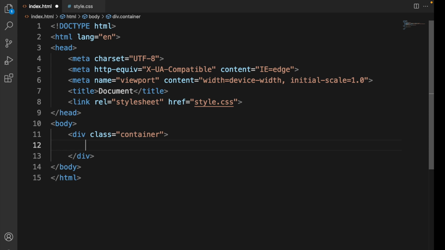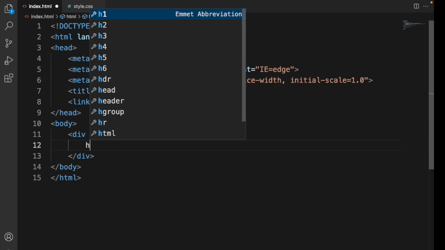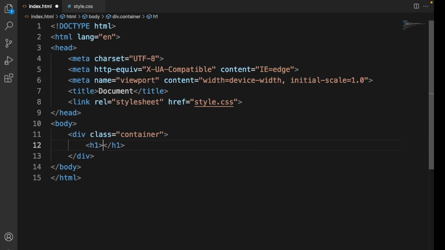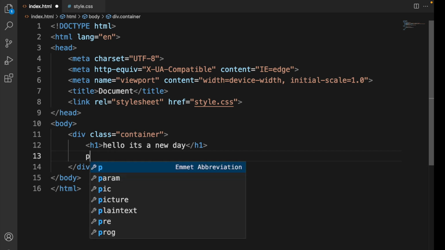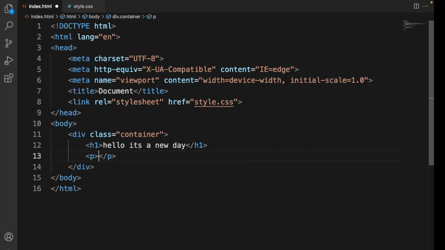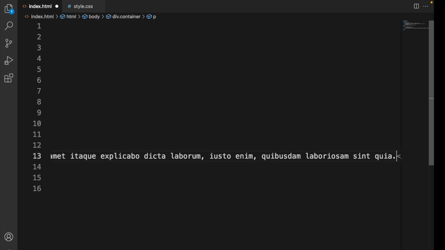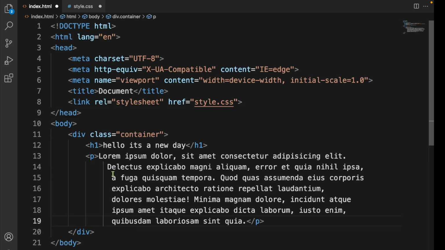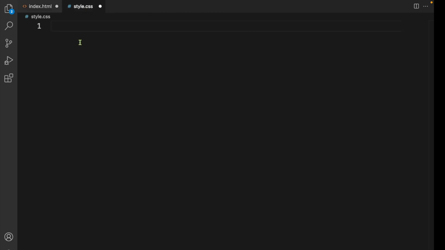Inside this container, I will create an h1 header. And we'll create a paragraph beneath it. P. Lorem 50 words. Hit tab. Now let's define the styling for this in the CSS. Before then, let's define some default styling for the entire document.